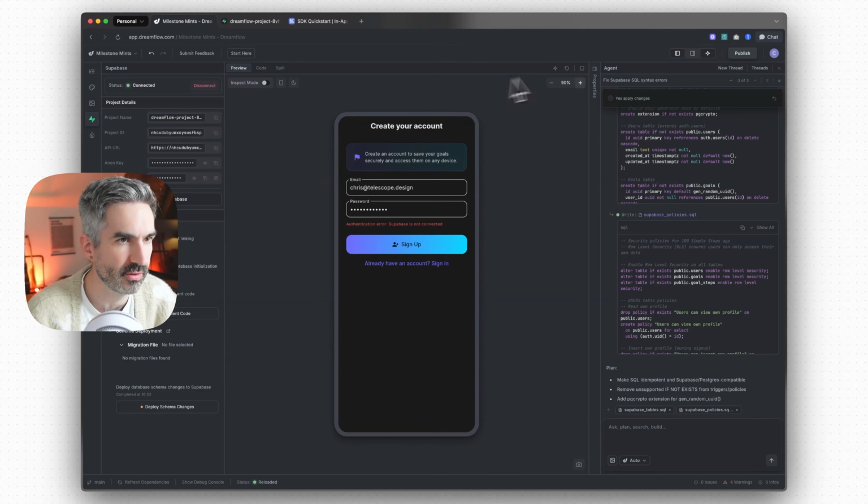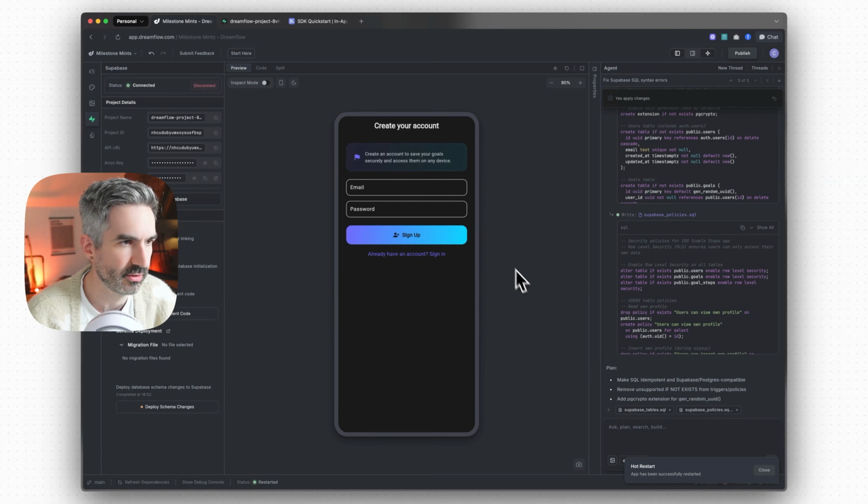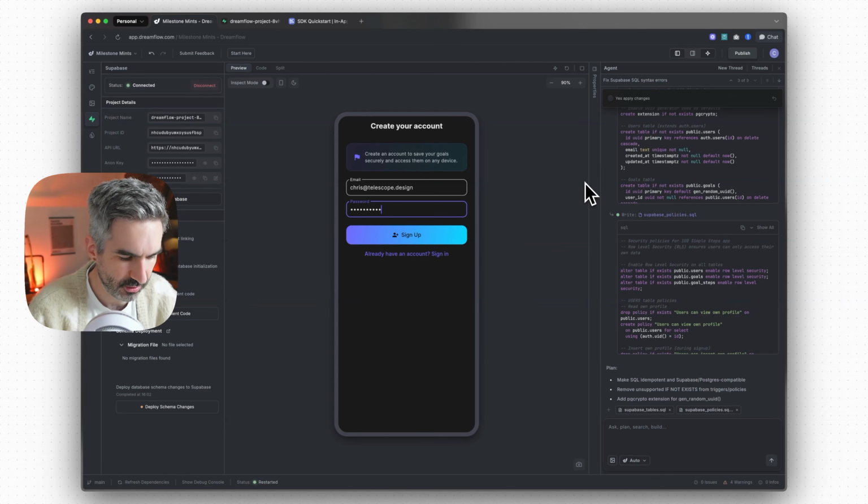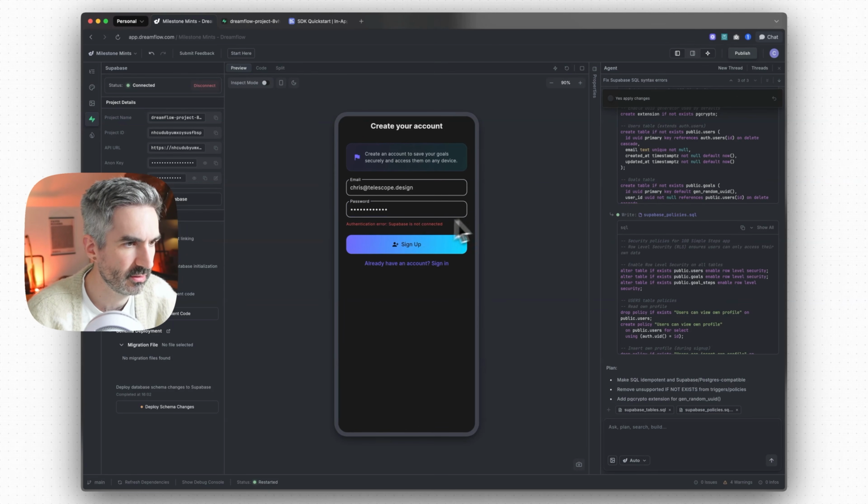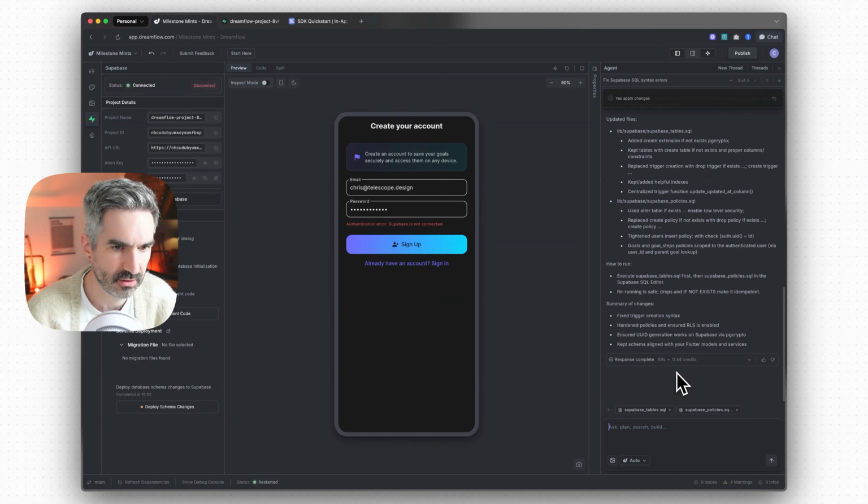Let's go back to the preview. I'm going to refresh the app. Let's not save that. And then we're basically going to try and sign up again here and see if this works with Supabase. And this should, if this works, create a user. Okay, so it says Supabase is not connected, so let's just add that in here.